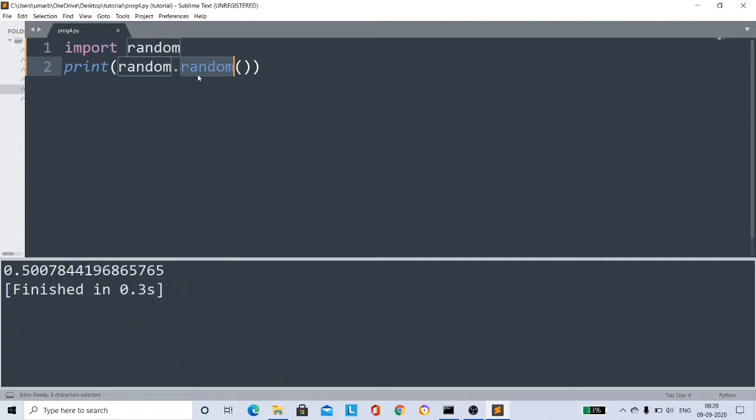Next, randint. Random dot randint. This randint functionality is used when we want to print a random number from a given range. I give the range as 1, 6, so this randint gives a random number in this range. I'll run this code. See, 4 is printed. I'll run this code again. This time 2 is printed. So the randint function gives a random number in the given range.